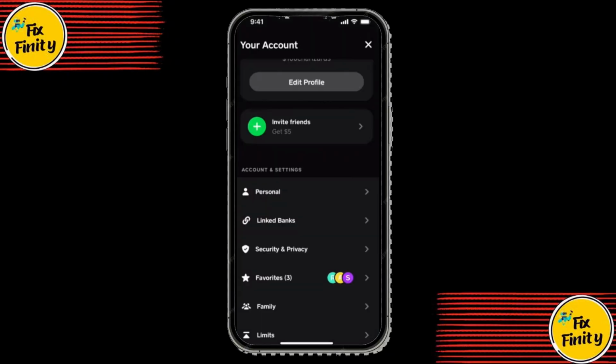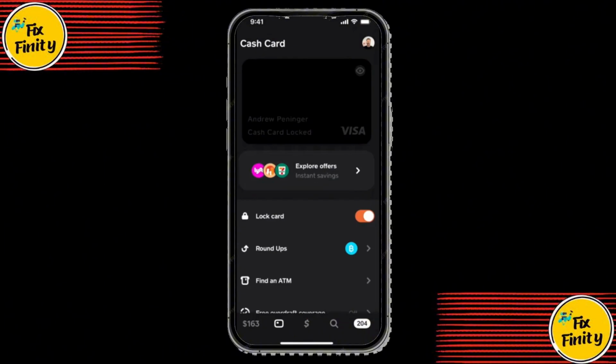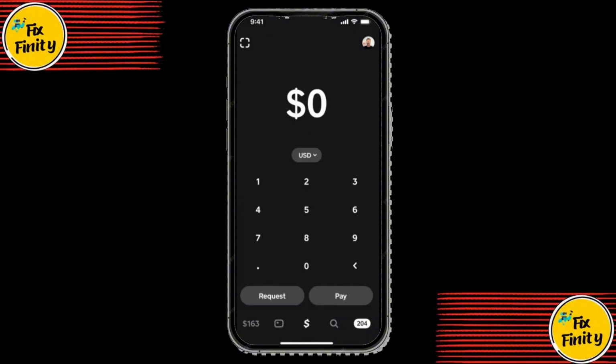Now go back to the main screen. Now look at the bottom of the screen, you will see a $ sign icon. Now tap the $ sign icon in the center. This takes you to your balance screen. Now you'll see a button that says Cash Out, tap on that.